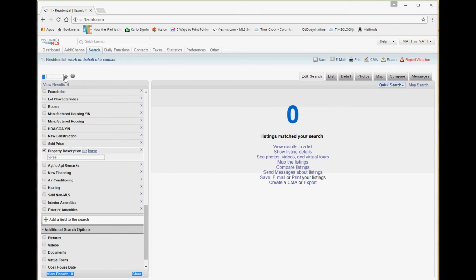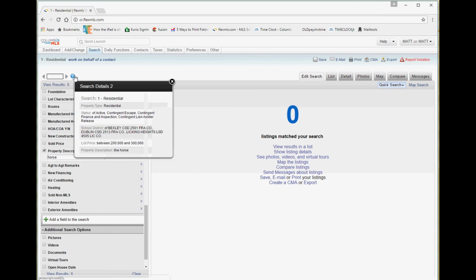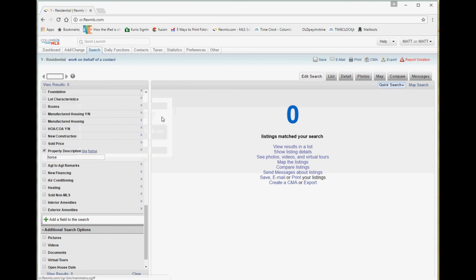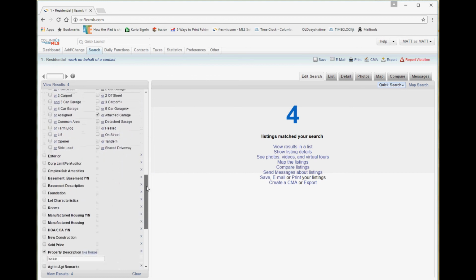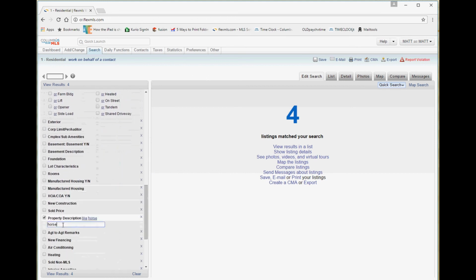Remember this eye bubble up here at the top where I'm hovering my mouse? Let's see what I've got. Bexley, Dublin, Licking Heights. Oh, there's the problem. The price range in there is too low for what we're looking for, and I didn't mean to use that anyway. So I simply uncheck the box in front of list price. And then look there, I've got 4 properties with horse in the property description. But I want to add a couple other terms. Horse, comma, barn, comma, stall. Remember the comma separator for multiple items. I hit tab to activate the field. And now I've got 28 properties.